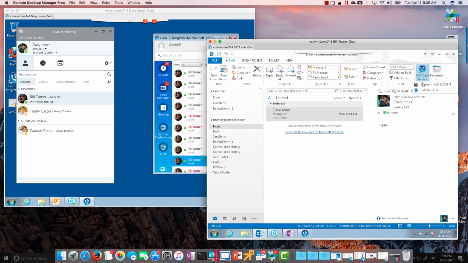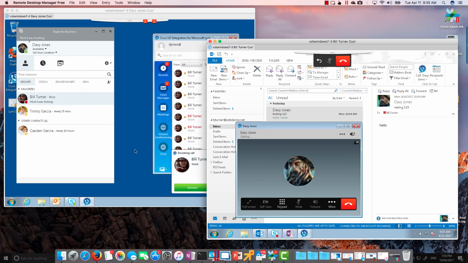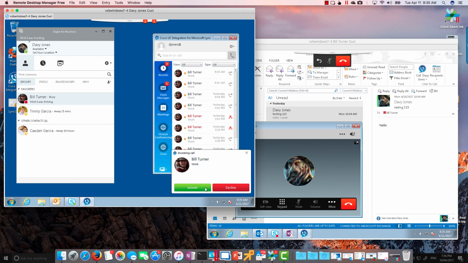When you install CUCI Lync, it installs this plugin into your Outlook client, and then right here I can just click, and I just have his message highlighted. I can click there and it knows where this message came from, and I can just go ahead and click to call. Right there you can see that call is coming in, and I can answer it or decline it and send it to voicemail.